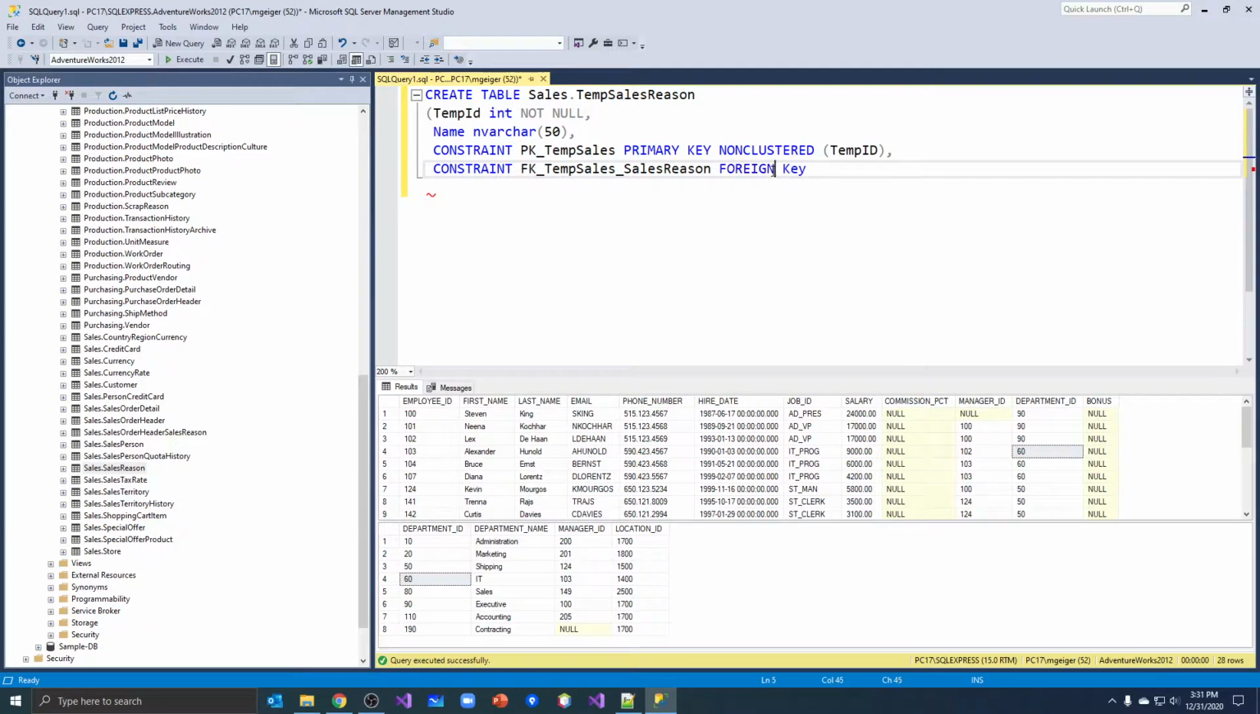These are keywords, so I should capitalize them all, and I will correct it. Is that a good example for you? We're going to also use the temp ID as the foreign key.